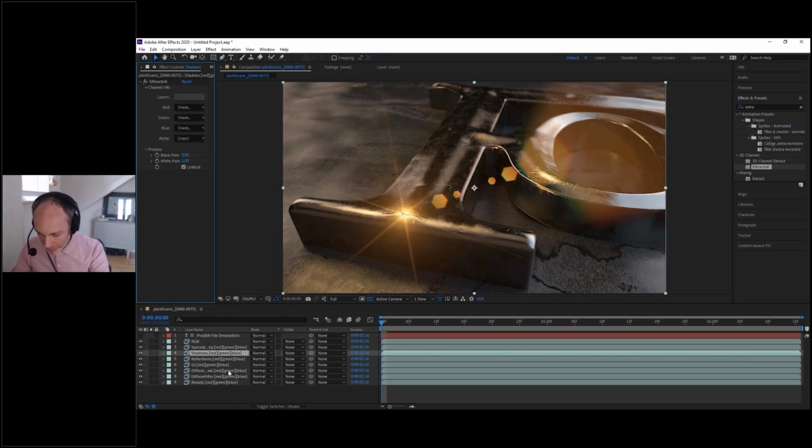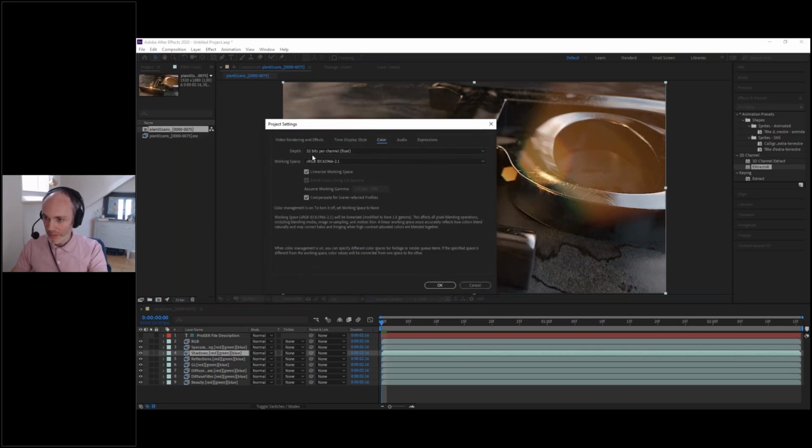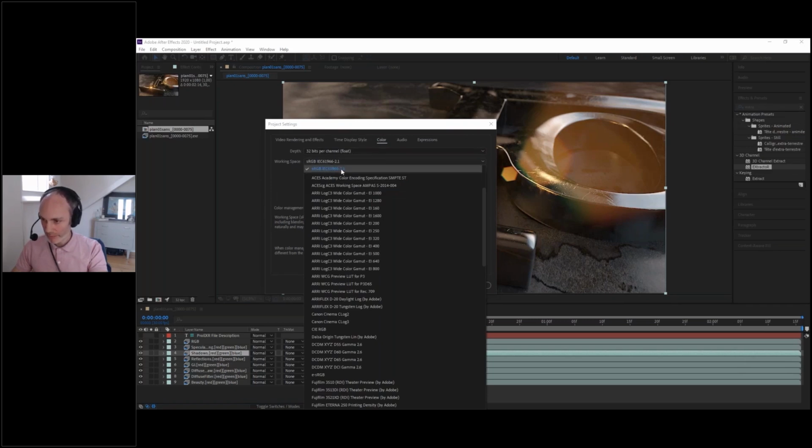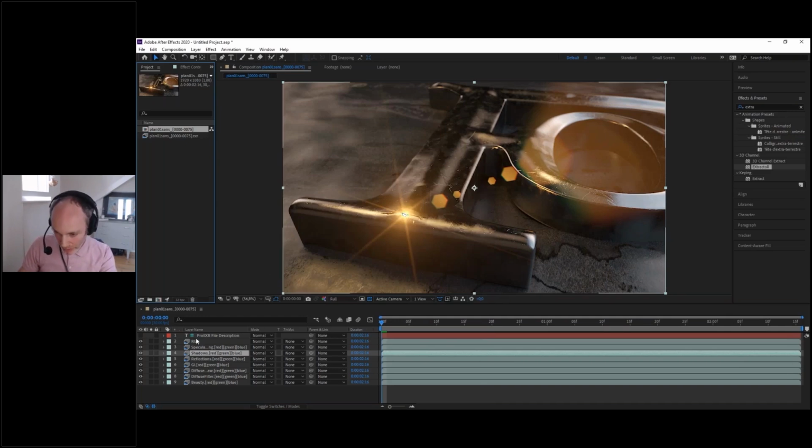Okay, so I'll go quickly here because I want to show you the interesting stuff with Particular. One last thing: to use a real compositing workflow inside After Effects, you need to put your project, so the project you edit here, you need to be in 32 bits per channel float, working space sRGB, linearize working space. You need to change all three, otherwise it won't work, the color won't be correct. Okay, so I hit OK, and I'll go fast.